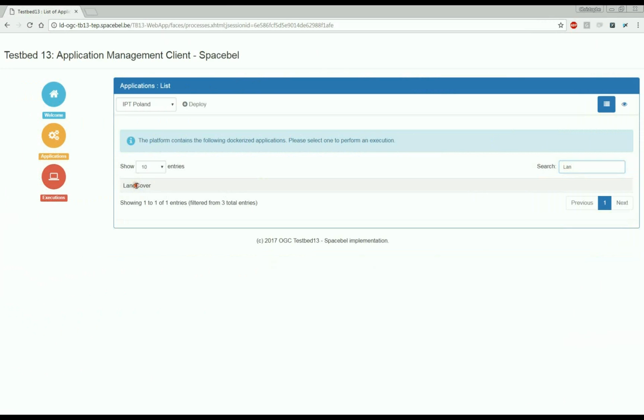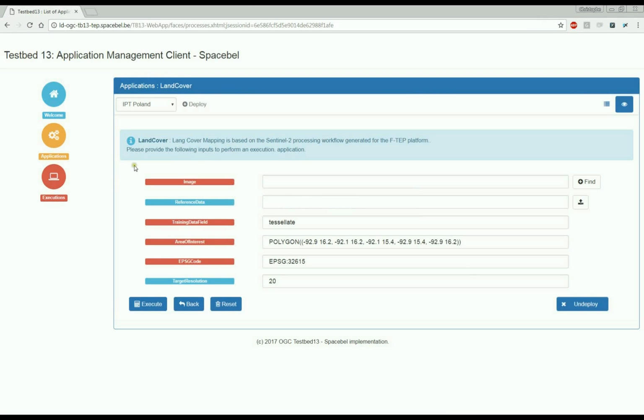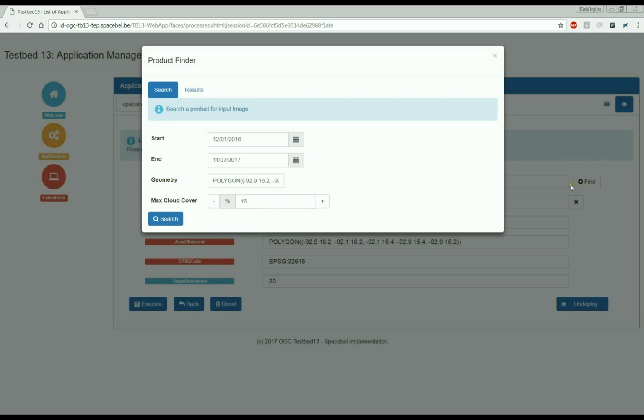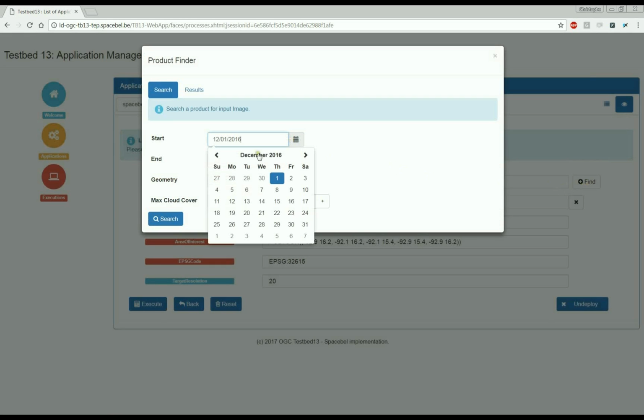When selecting an application, the list of possible inputs are displayed. A description of the input is shown on mouse over. The values configured by the application developer are set by default. When the input metadata defines a catalog OSDD, the user may perform a product search on the catalog.